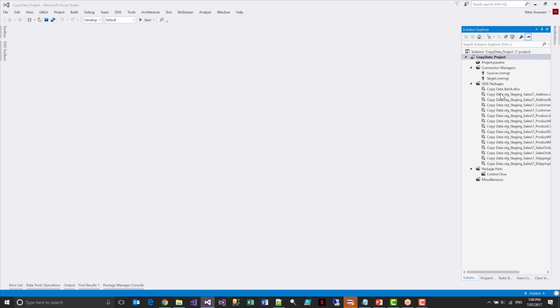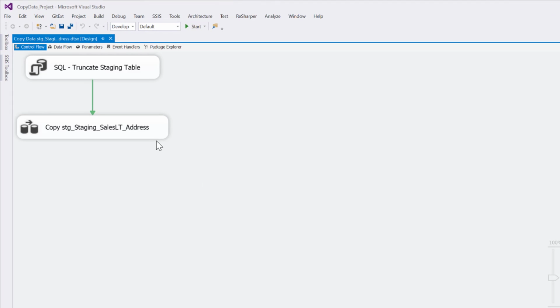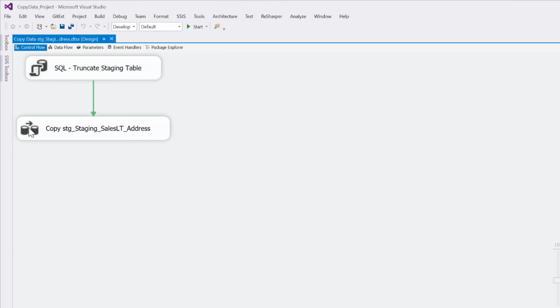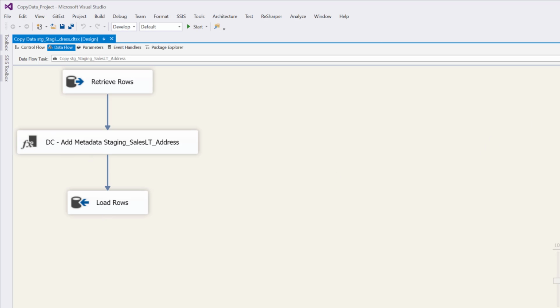So here are the packages that were built out just now. Let me open this up and bring this across. There's my batch, and here is my sales address, SalesLT address. Inside of it, you'll see the two extension points were added there. There's my truncate table, and here is my add metadata. If I open up the rest, which I'm not going to do right now, they'll all be there, and you can execute and deploy that.